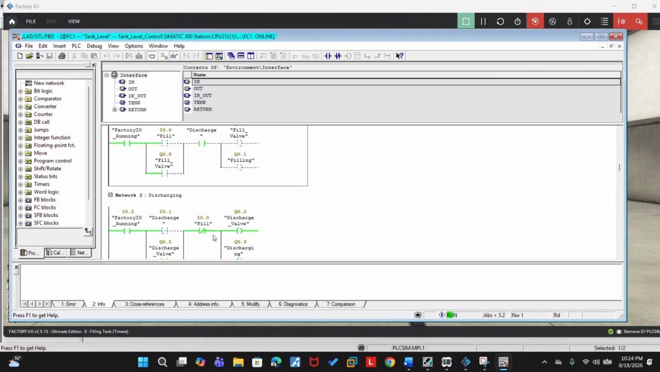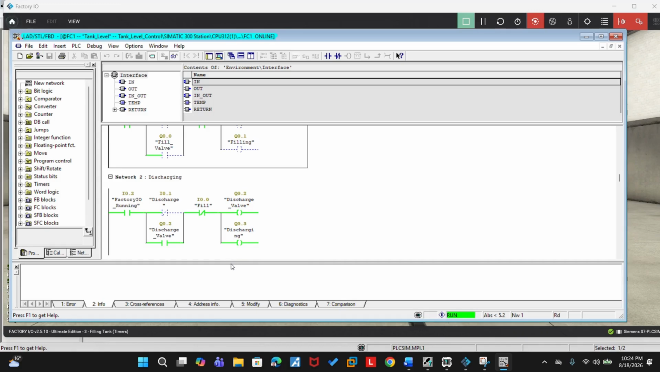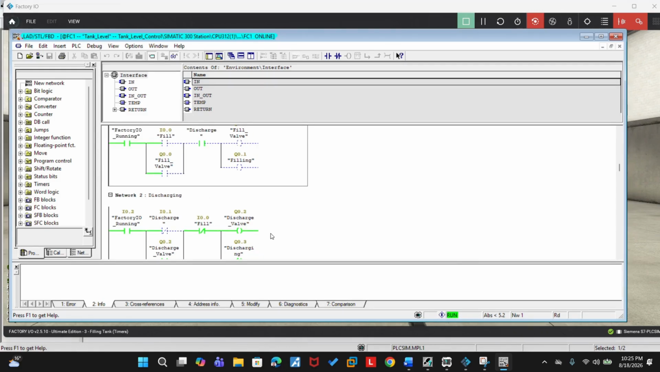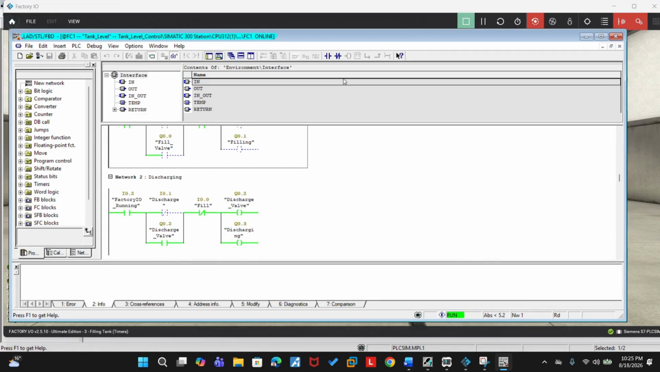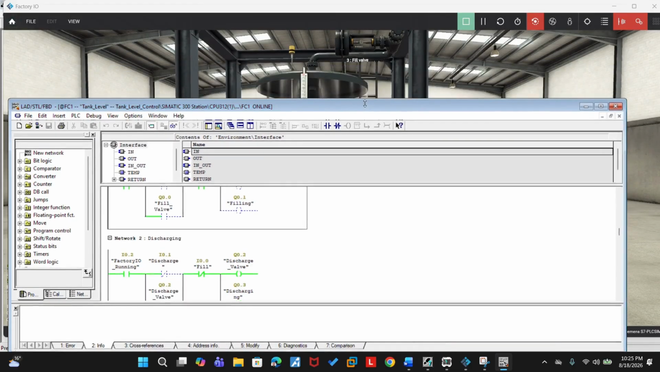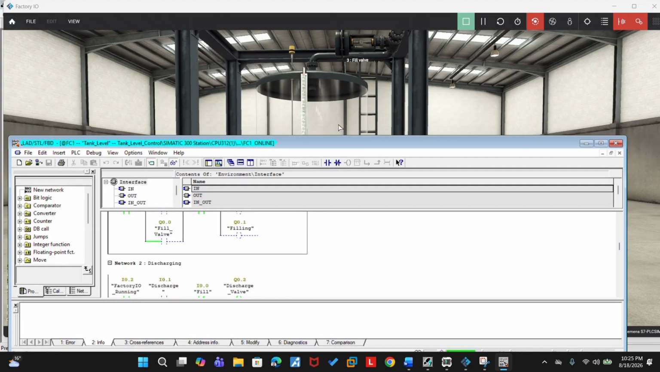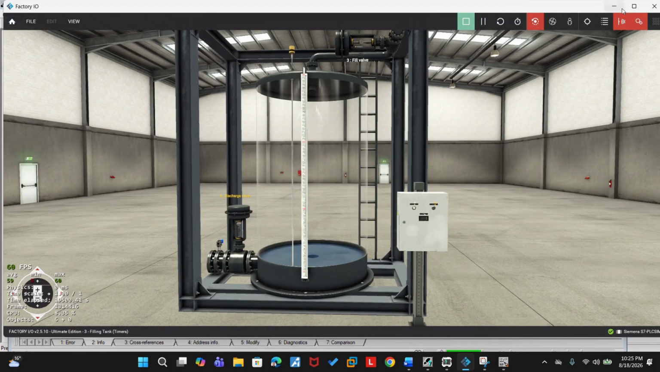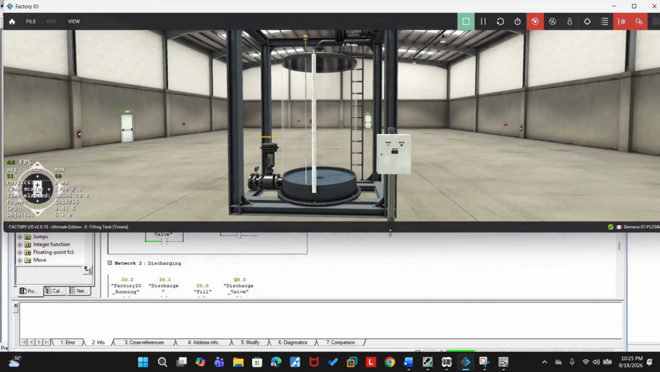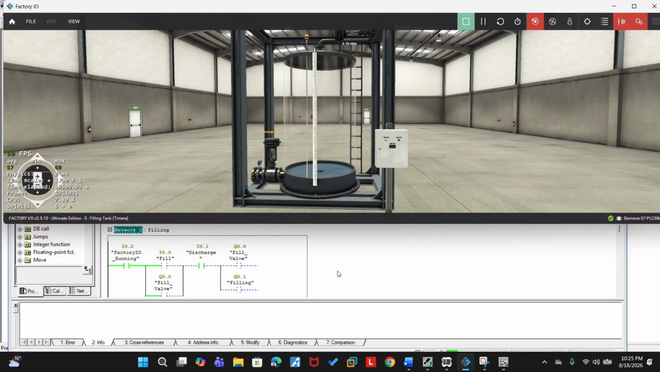Okay, the reason why now it's discharging is because we don't have a control. We will only control by buttons. So now it's discharging. Let's try to drop this one like this. Let's try to expand it. Try to make it smaller. Yeah. So as soon as we press this here, it should start filling. Yes, now it's filling.